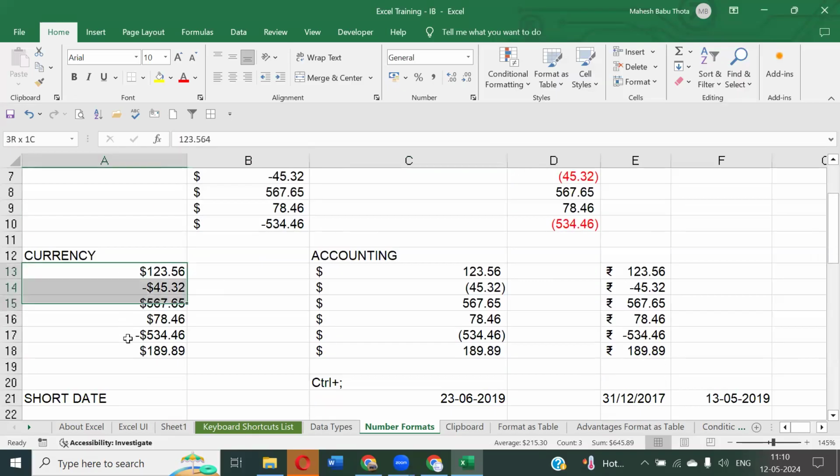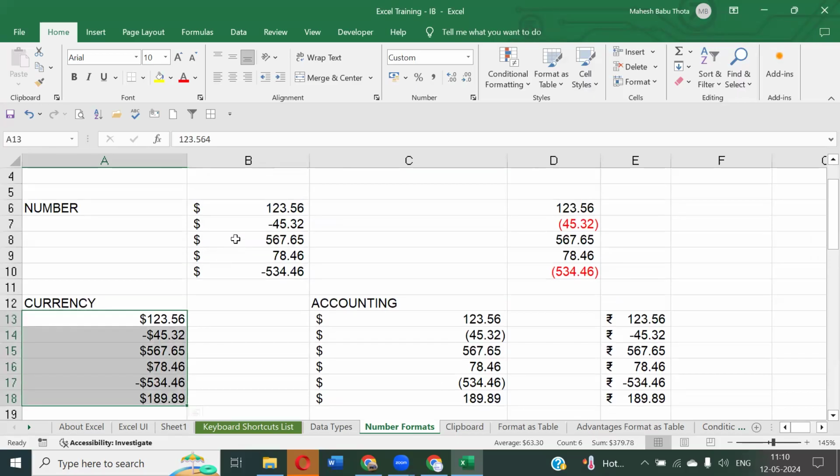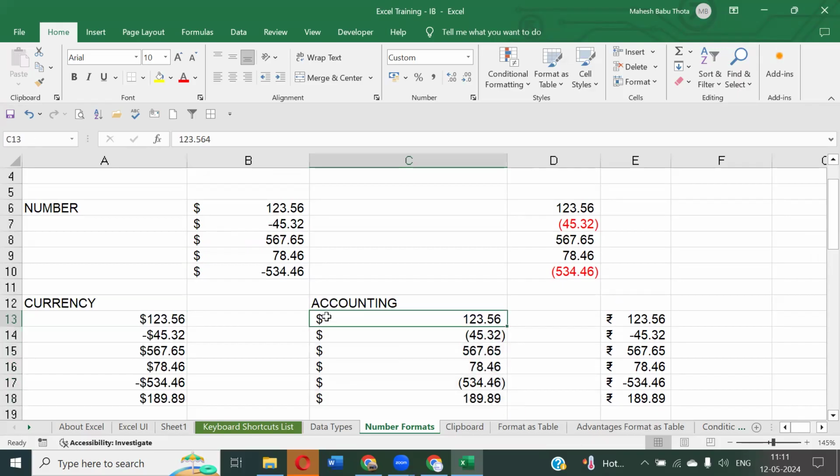Similarly, we have currency. See, currency-wise, we can use two options. If you want the currency just to the left of the value, it will look like this: dollar 123. But in accounting, the dollar currency symbol comes to the left side and the value is displayed on the right side. Which one looks better, this one or this one?